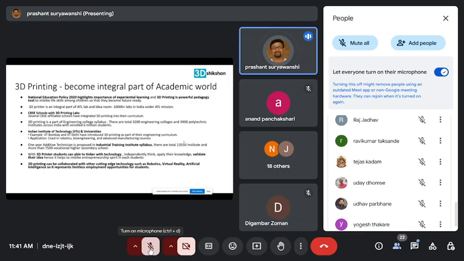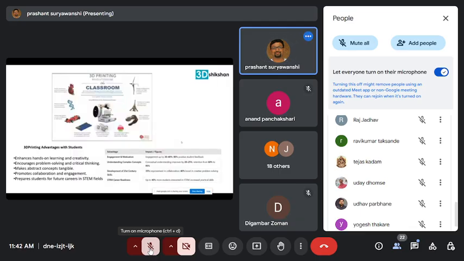I think industry applications and all the others have been covered, so I will not go into that. So as I said, it is revolutionizing the classrooms. You can see these different areas where 3D printing can help. What it is doing is creating 3D printed models. So instead of abstract information, you're converting it into tangible models.